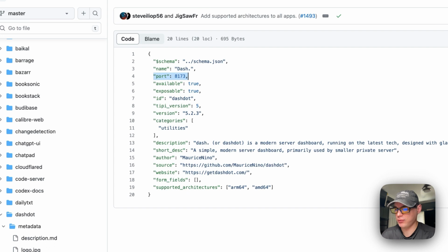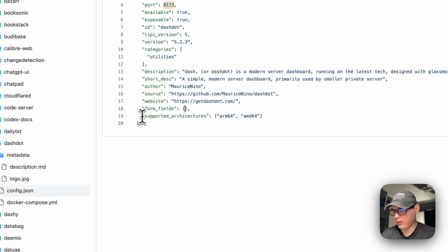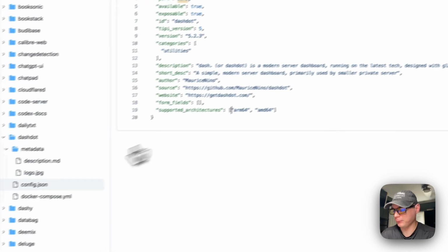and the way Runtipi works is it runs on Traefik. So you're going to go to the Runtipi IP address and then 8173 as the port, and then it's going to proxy into the container, which is on 3001. Available true, exposable true, ID, the Tipi version, the version of the Docker container, and then categories, description, short description, the author, the source, the website, the form fields, and supported architecture of the Docker container.